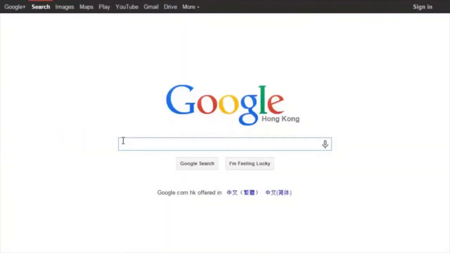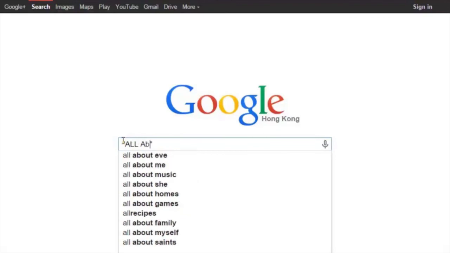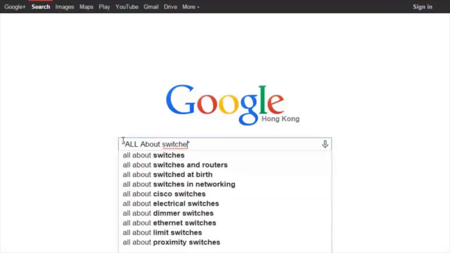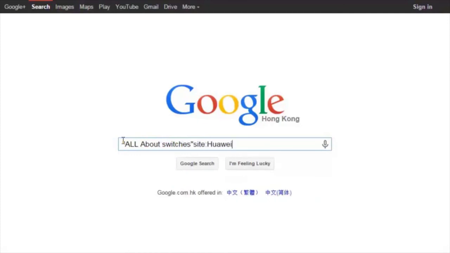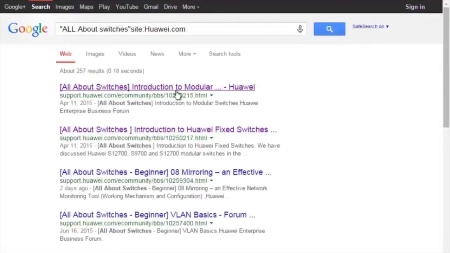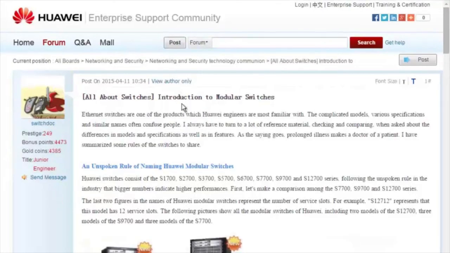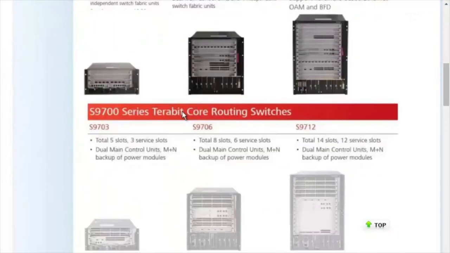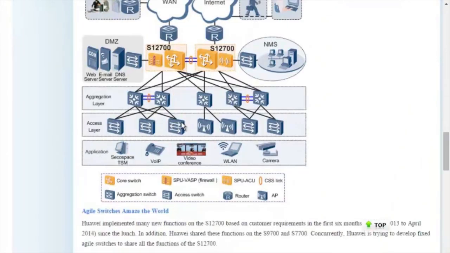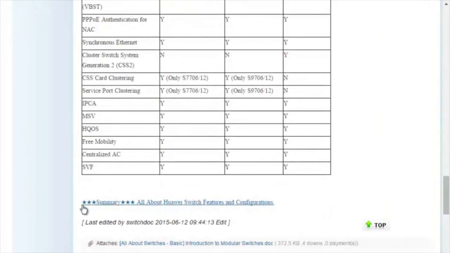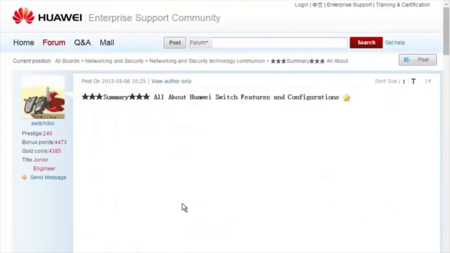To obtain more information about common configurations and features of Huawei switches, you can refer to the All About Switches threads on Huawei's Enterprise Support Community site. You can find these threads by entering the following in Google's search field: "All About Switches" site:Huawei.com. Then click any of the links displayed to enter Huawei's Enterprise Support Community. All About Switches threads describe typical configurations and address frequently asked questions about Huawei switches. For more details about features, please visit the community homepage.